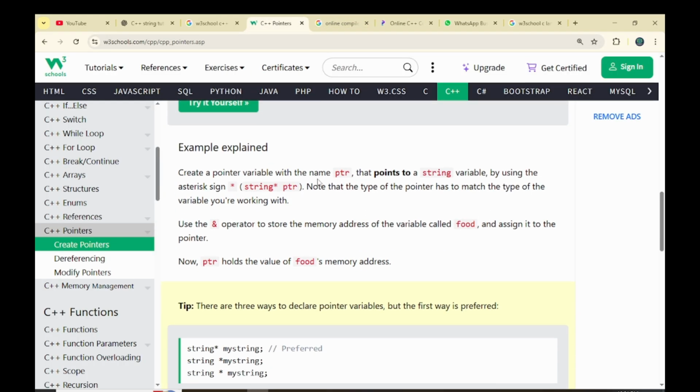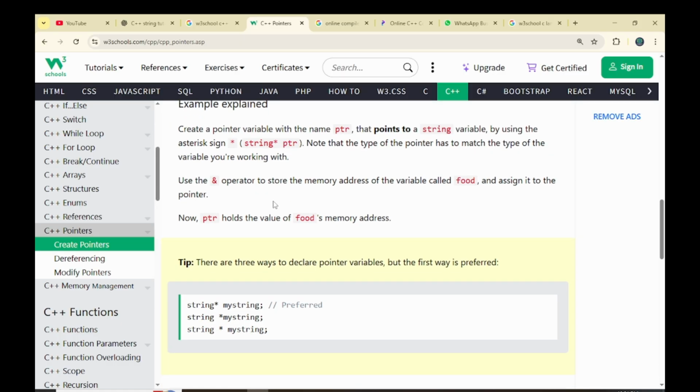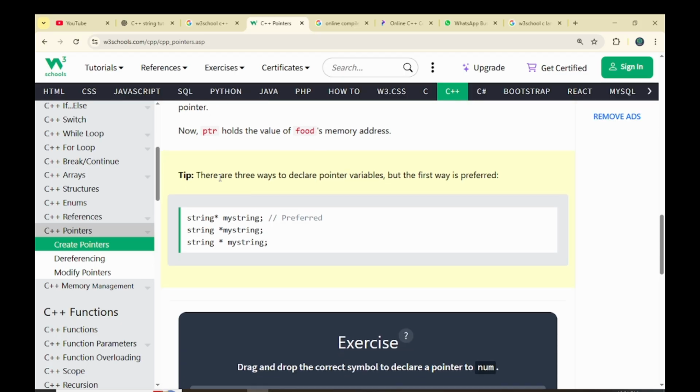Example explained. Create a pointer variable with the name ptr that points to a string variable by using the asterisk sign. Note that the type of the pointer has to match the type of the variable you are working with. Use the ampersand operator to store the memory address of the variable called food and assign it to the pointer. Now the pointer holds the value of food's memory address.